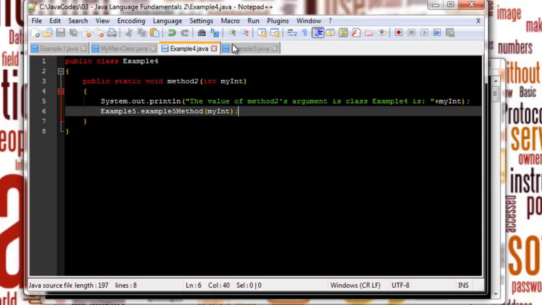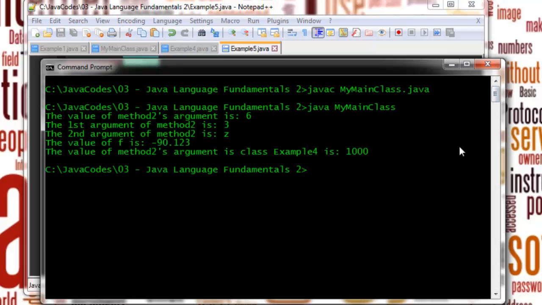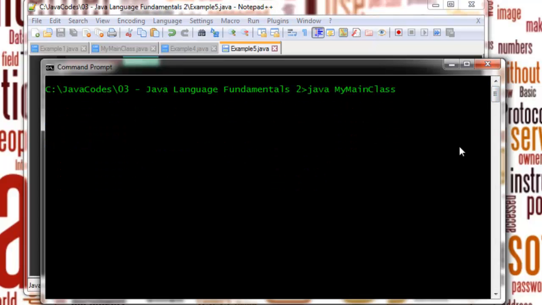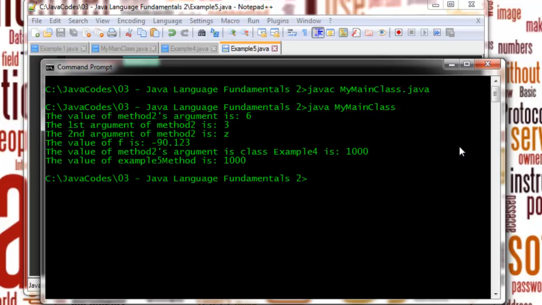That's it. But actually we haven't executed this example 5 method, did we? The value of example 5 method is my int. So let's go ahead and clear the screen. We have to recompile my main class.java, then we run my main class, and you can see the value of example 5 method is 1000.